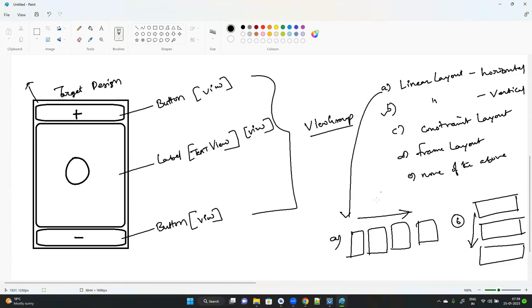So now tell me which one of these two should be selected for getting a design like this. If it is your option A, give me a thumbs up in the chat. If it is your option B, give me a hand raise in the chat. Or you can simply type your message just like Akanksha did in the chat. Thank you, Akanksha, Ashish, Bunty, Ishika, Yasin. You are all right. We should be choosing linear layout of vertical orientation as our view group.